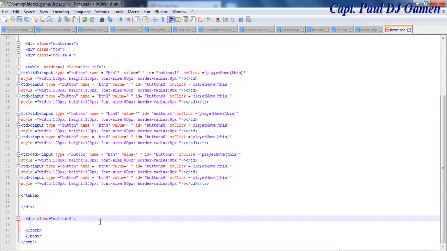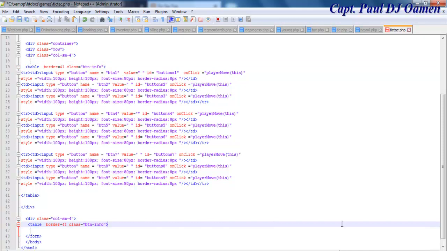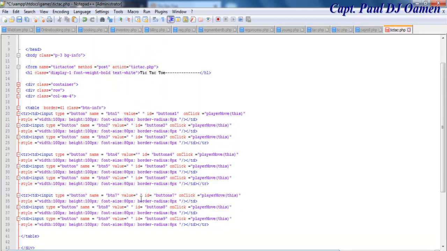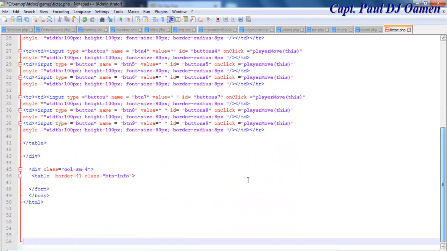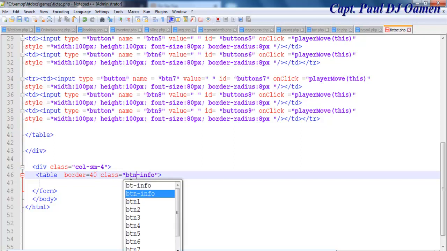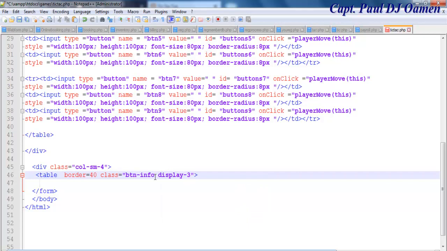And let's create a table. Might as well copy this very table as well and paste it right underneath here. Okay, so let's add some space and zoom in a little bit so that you guys can see it. Yeah, that's fine. Okay, so now that the table is created, in this case I want the border of this very table to be 40, and the class btn info, and the display is 3.